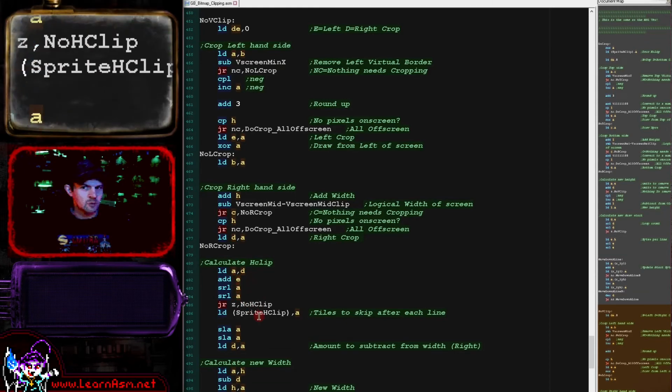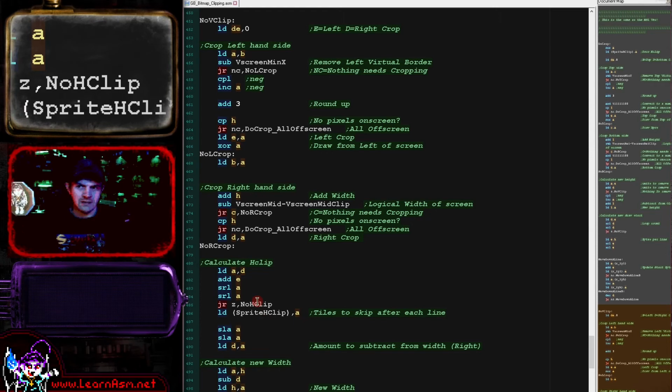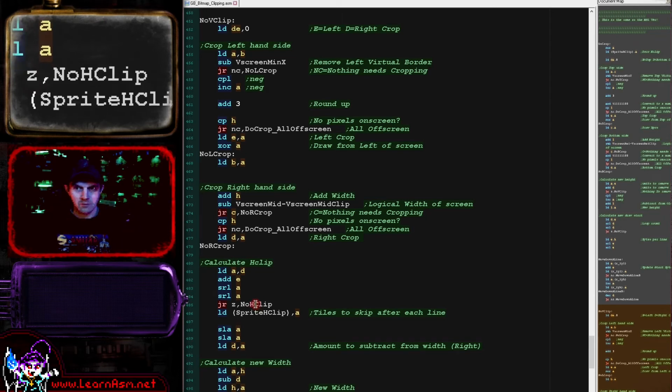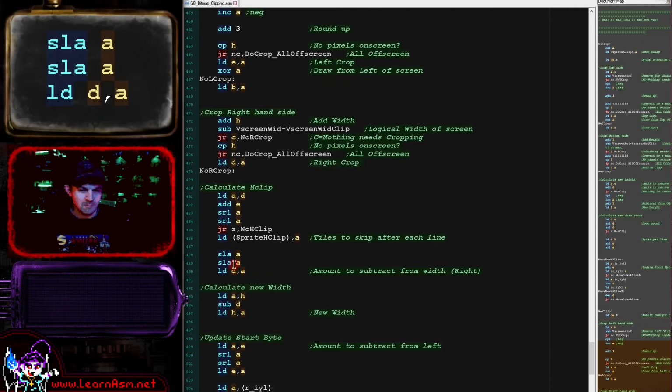Okay. So what we're doing now is we are taking D and E, adding them together and converting this to a number of tiles, and we're storing this in sprite hclip, because either side we need to skip some tiles after each line of our draw, because as I say, we're going to draw our Chibiko bitmap. It's 6 by 6 tiles, so we go across and then down, but if it's partially off the left or the right, we need to skip some of those tiles each time, so we're storing that in sprite hclip. We are then converting this back to a number of logical units.